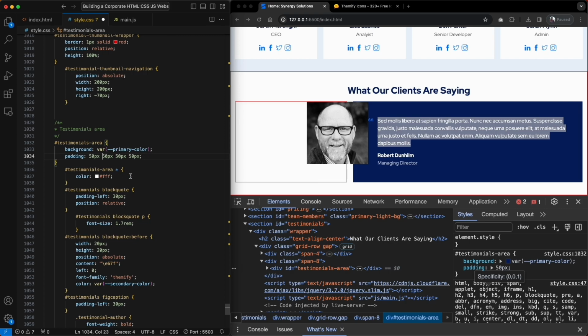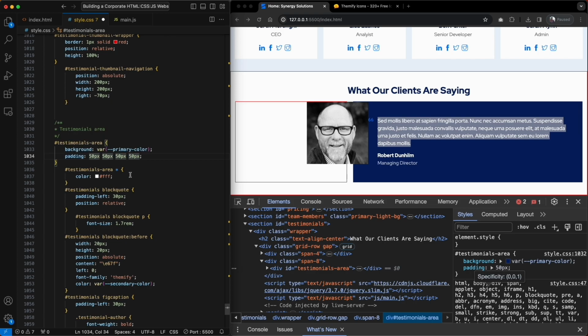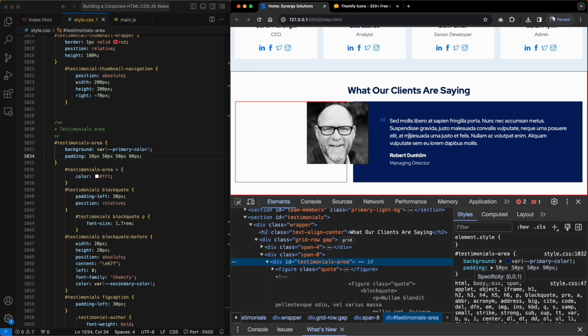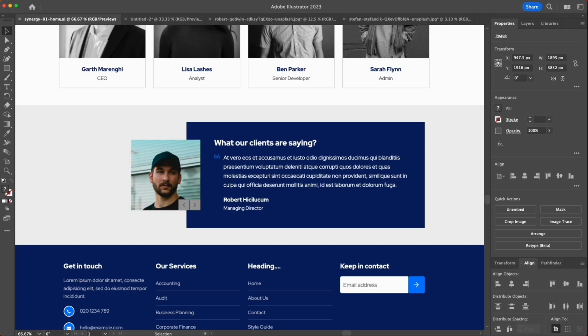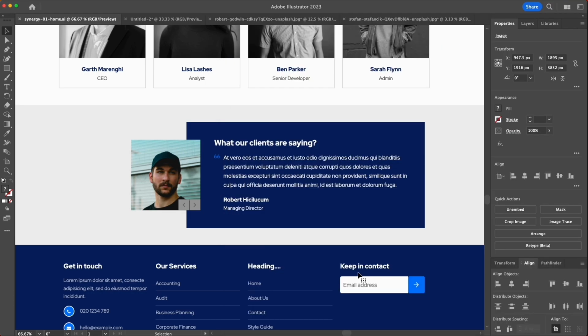And so 50 top, right-hand side, bottom, and left. Let's say not left, but something like 90 pixels. Okay, that works quite nicely indeed. Yeah, I think that could work. Let's leave that there.